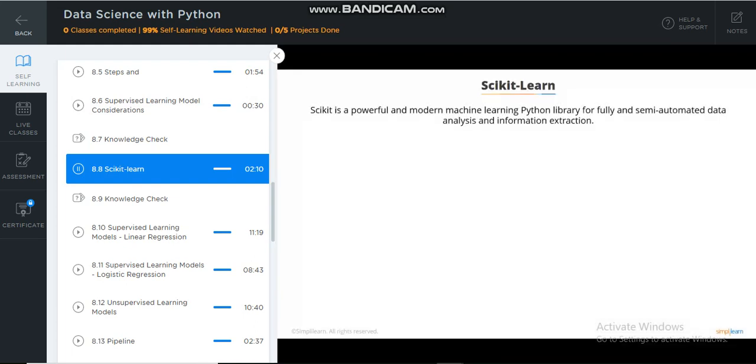Scikit is a powerful and modern machine learning Python library. It's a great tool for fully and semi-automated advanced data analysis and information extraction. There are a lot of reasons why Sklearn is a preferred machine learning tool. It has efficient tools to identify and organize problems, such as whether it fits supervised or unsupervised learning model.